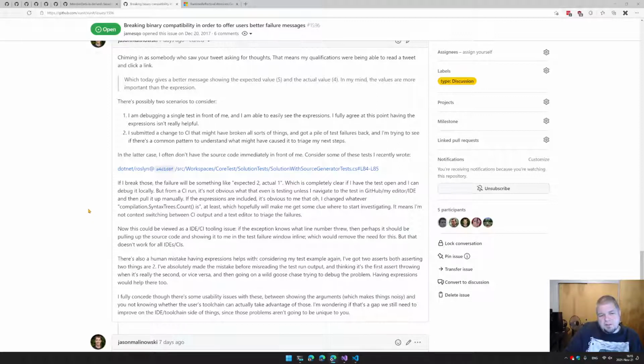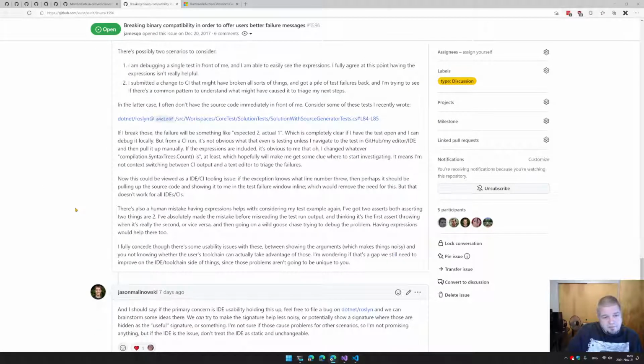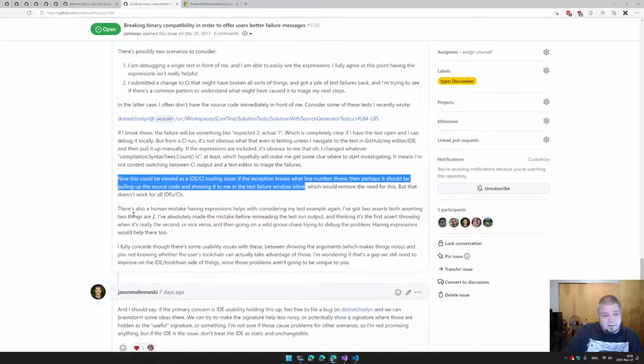So essentially, if I were to provide this version for Jason, I could take Ida's version as well of, hey, let's do a separate package. Maybe use an IDE or CI tooling issue. If the exception knows the line number, then perhaps it should pull up the source code and show it to me. This is absolutely a good point, but I tend not to want to be dependent on things like that. I have no control over your CI system, and trying to make demands of your CI system doesn't sound great.